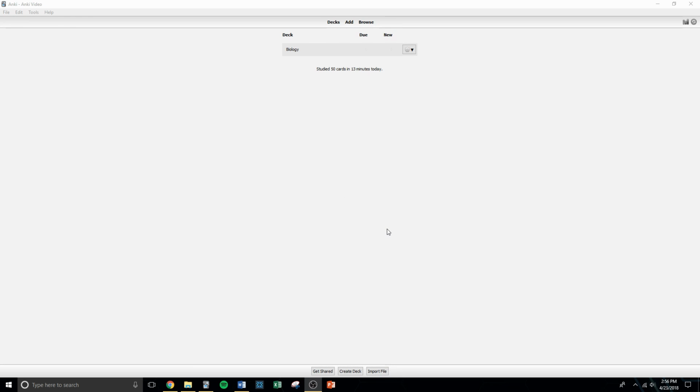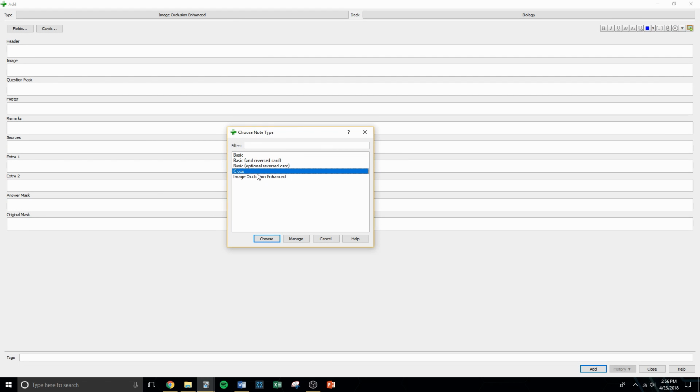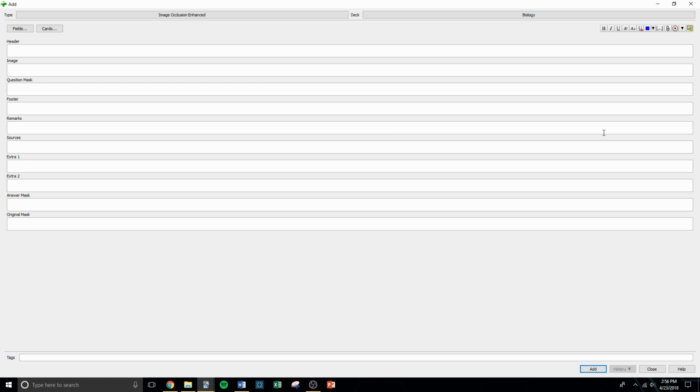Okay, so when you're ready to make your card, you go to Add, come down here and pick Image Occlusion Enhanced, and you'll see this screen. Now, what Image Occlusion Enhanced is used for is anything that requires labels, or if you want to generate a lot of cards for a picture at one time without redrawing the picture each time. So let me go ahead and just show you an example.